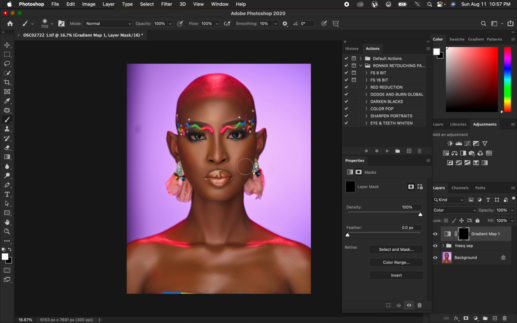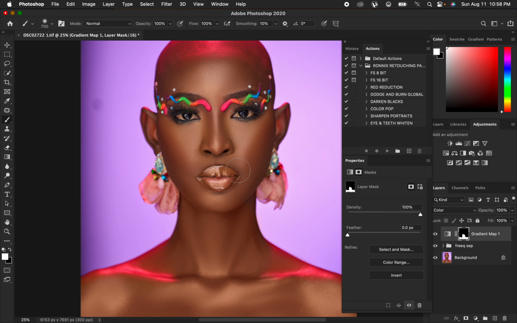So increase the size of the brush by using the bracket keys on the keyboard and simply come and paint on the skin. So I'm using a white brush to paint over the selected layer mask, which is the black layer mask. Remember, in Photoshop, white is going to reveal and black is going to hide. That is why when we're using a white brush to paint over the black mask, it is revealing the colors that were hidden initially below the black mask. So I hope you understand that.